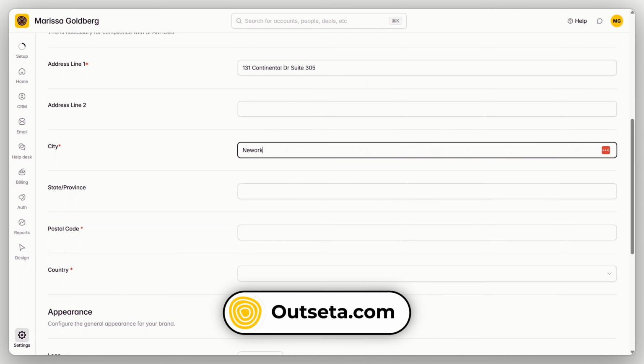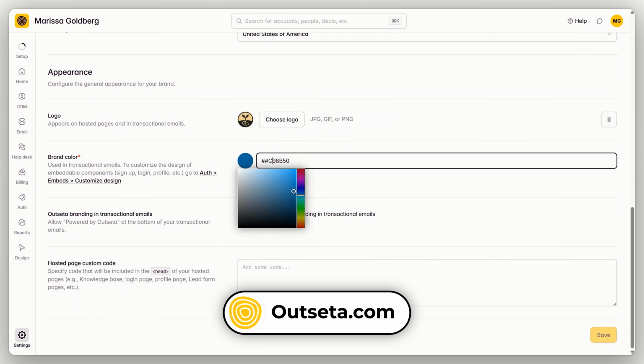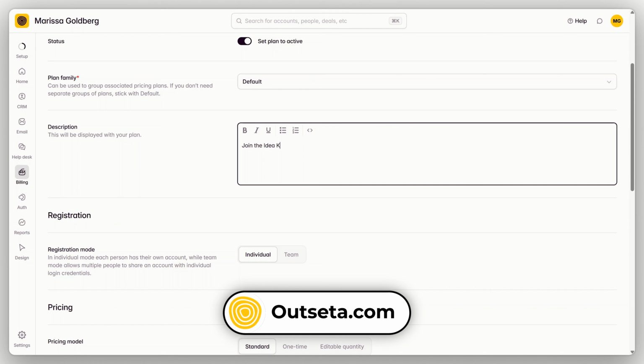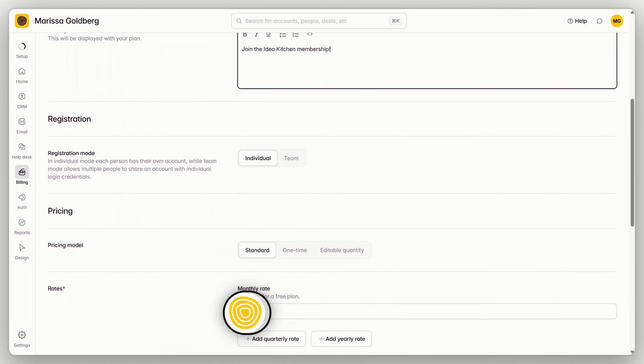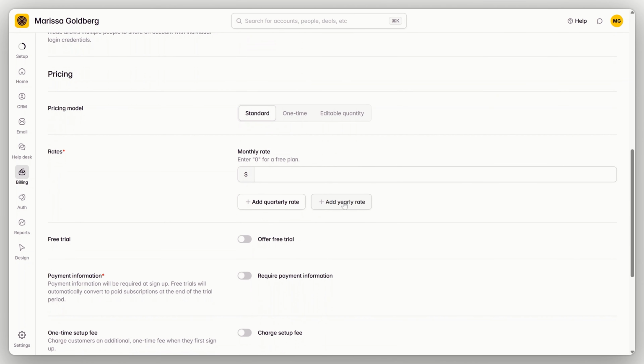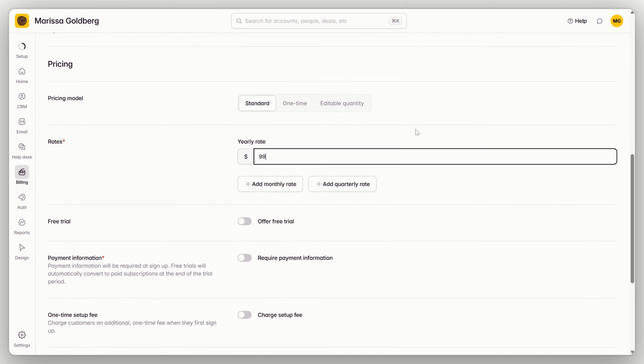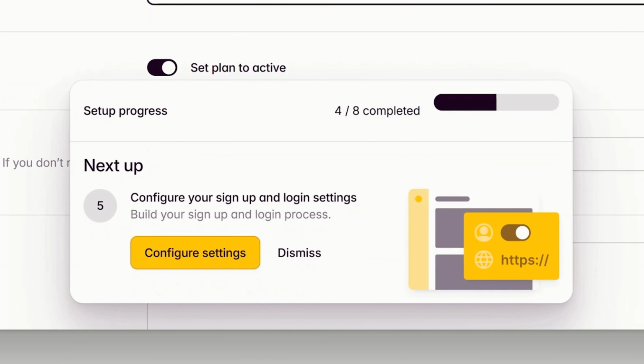This will take about 5 minutes. Sign up at auth.com, fill out the company info under settings, then under billing and settings, connect Stripe, then create at least one plan, free or paid. It will work if the first 4 steps in the setup guide are marked complete.